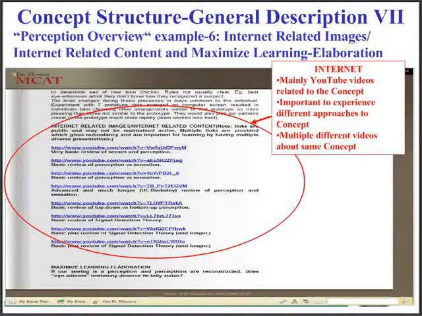The importance is to experience different approaches to these concepts, and this is what these do. So I advise you to really look through different ones. Find the one that works best for you, because everybody has something that really works best for them. So there's multiple different videos. There's redundancy in here about the same concept. Okay.